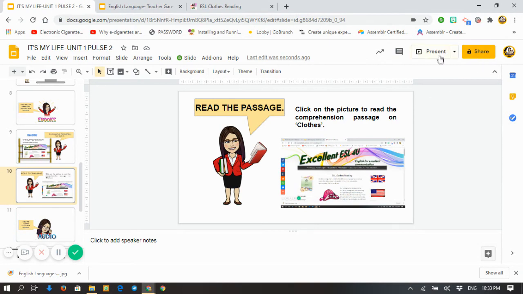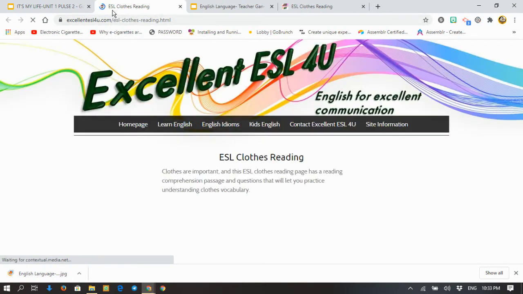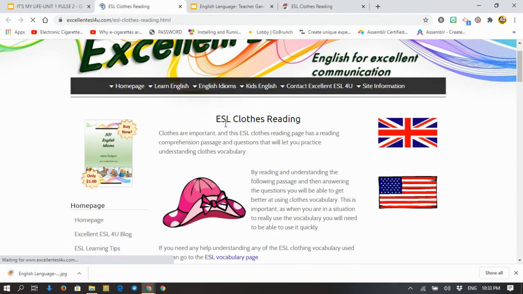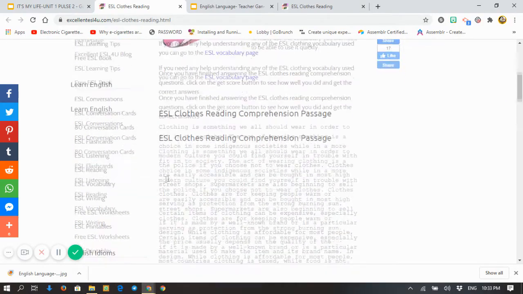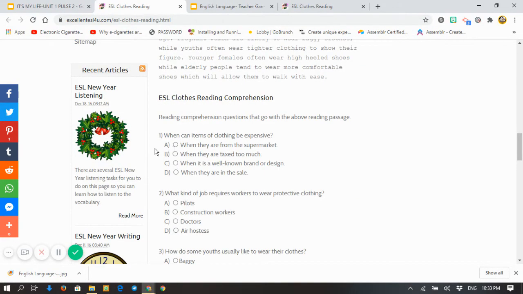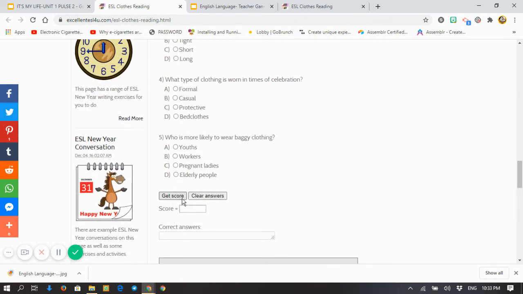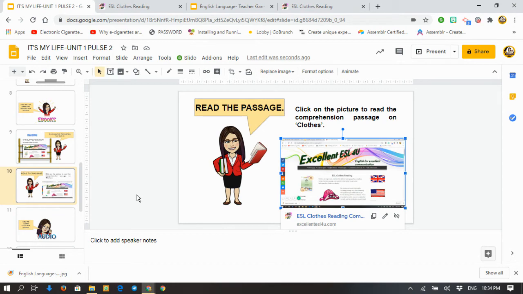So we are done. So when students, let's look at preview. So when students get your slide, they just click and then it will lead them to a new page where you have the ESL clothes reading. So students can read this. Clothes are important, and this ESL clothes reading page has a reading comprehension passage and questions that will let you practice understanding clothes vocabulary. So as students read this, they will go down and read the passage. After that, they can answer the clothes reading comprehension questions. So there are 5 questions here. And then they can check their score. So that is how you link an image to a particular website or to an ebook.